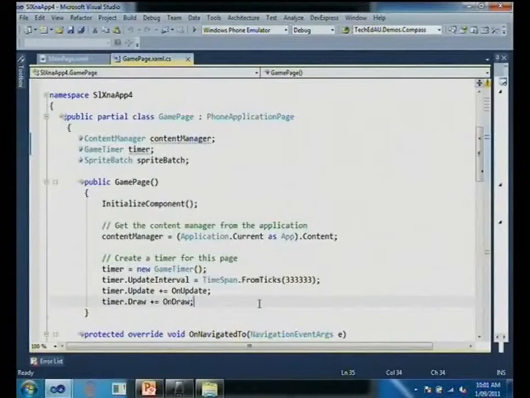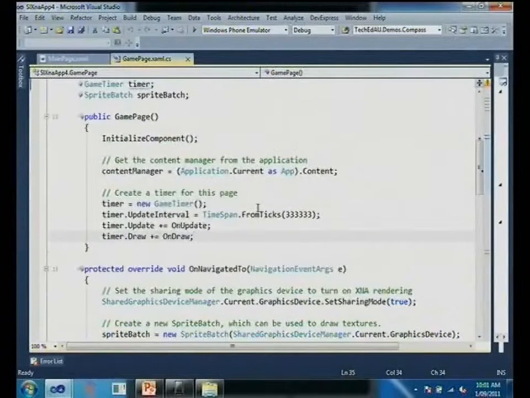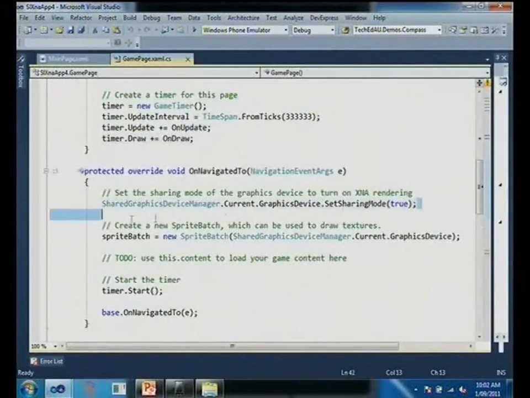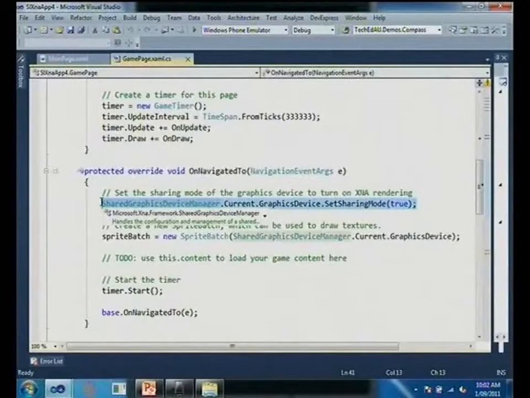For us to tell Silverlight we're in a game, we need to start our game timer. From ticks basically says, yep, we're a variable time step, and we're wiring up our on draw and on update methods, just to say that I can then go and handle these methods. And this magical one line of code, on navigated to, I'm going to set the sharing mode to true. I want to run some XNA in my Silverlight application.